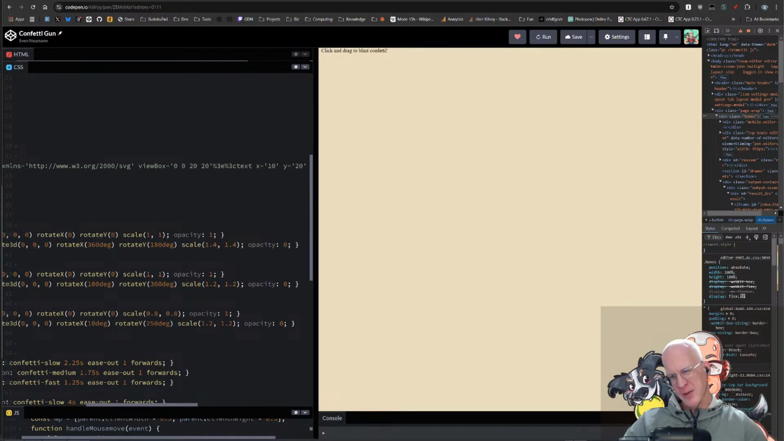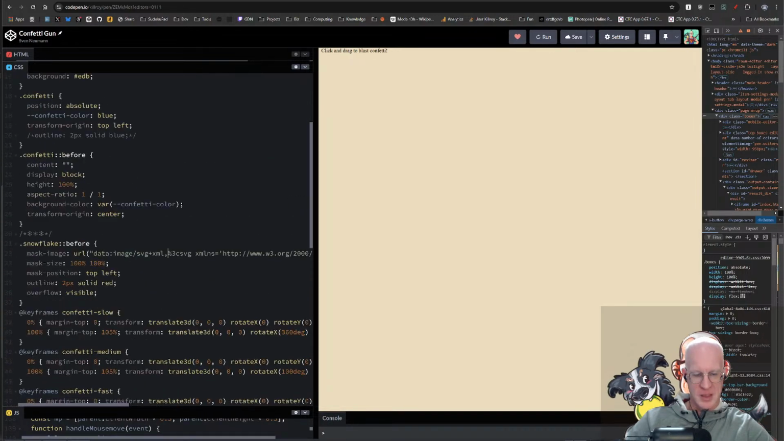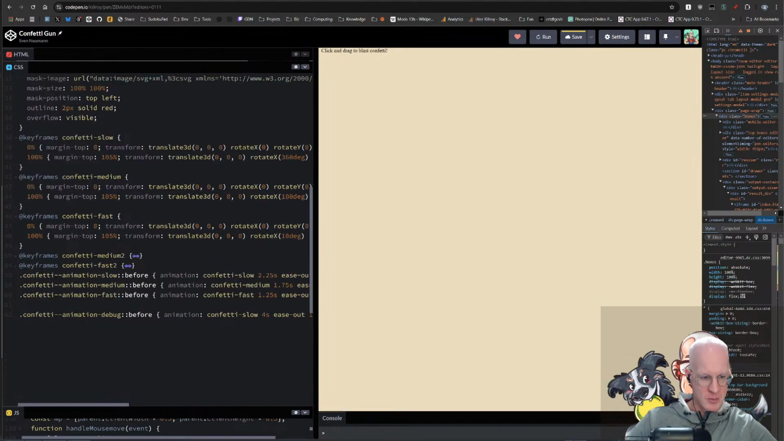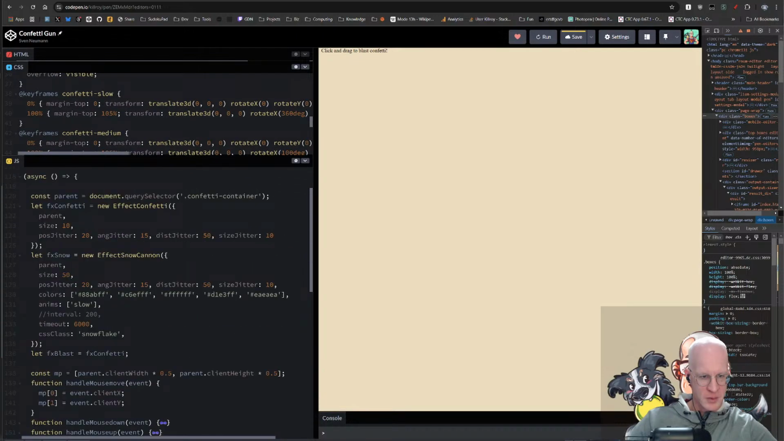I was just thinking, can we put a character into a CSS variable? For example, if I say content is var confetti content, right? And then somewhere up here, wherever we set these variables, so if we run that, right?